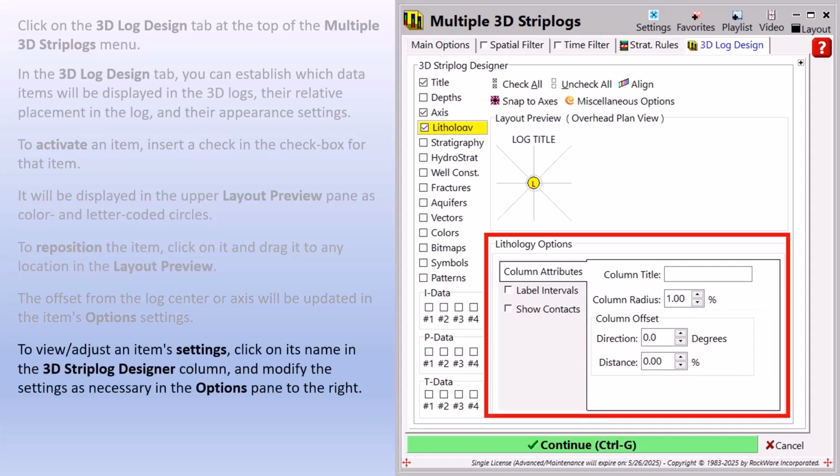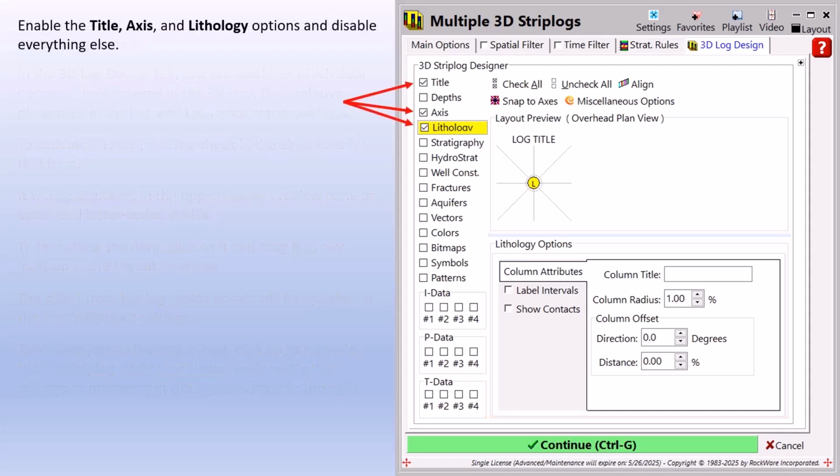To view and/or adjust an item's settings, click on its name in the 3D Strip Log Designer column and modify the settings as necessary in the Options pane to the right. Enable the Title, Axis, and Lithology options and disable everything else.